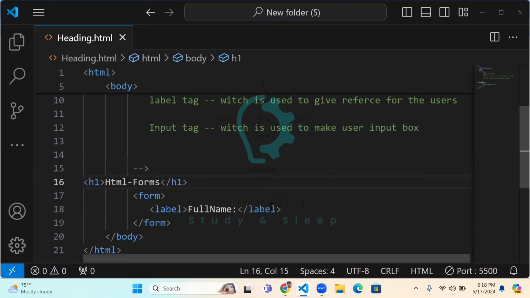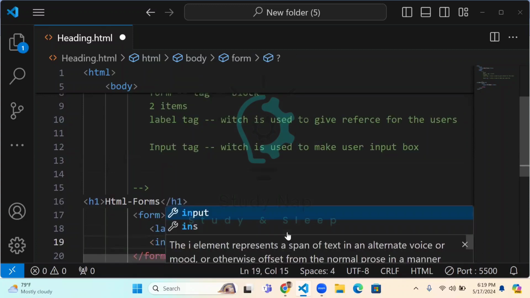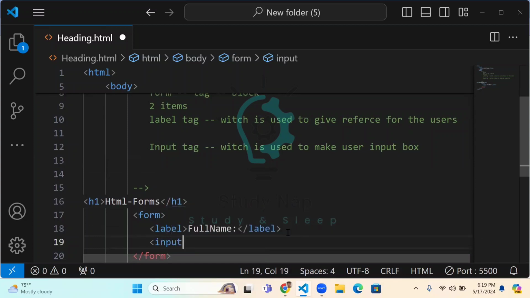And then now we need to make one user input box. How to make one user input box? By using the input tag, we can make that user input box. What is the use of the input tag? It is used to make the user input box. What is the purpose of the user input box? To get the data from the users. So now how to make that? The input tag is there.